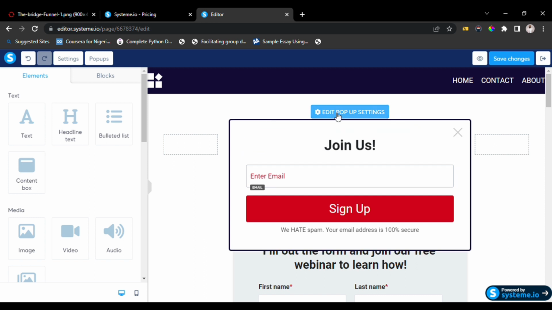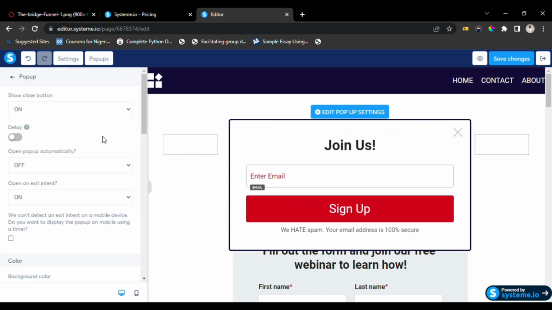So we could style the entire pop-up. As I said before, you can have your pop-up either when the audience comes into the page or while they are trying to leave. Different strokes for different folks. Some professionals prefer it at the beginning, some at the end, and it all depends on you. If you want it to pop up automatically when the visitor first comes to the site, you just toggle it on.